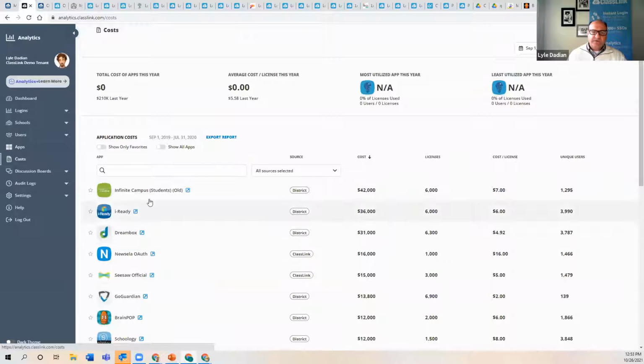Here, for instance, we have Infinite Campus. The district is paying $42,000 for 6,000 seats. Year to date, for whatever reason, this district has only used 1,295. If that was my core reading product, that would be a problem, right? Because they need to be using that. They could click into this and then find out specifically who is and who isn't using it.